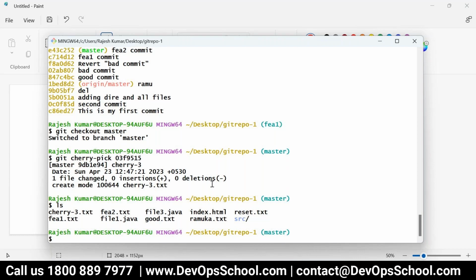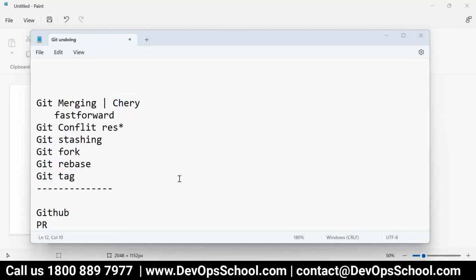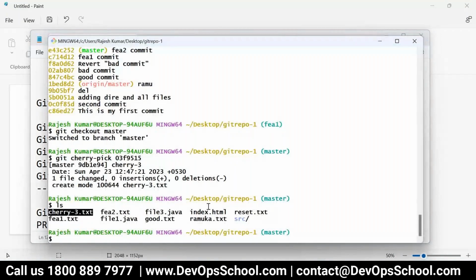Okay, so basic, hi Rajesh, hello. So here the merge and cherry pick difference is that in merge, the total commits are merged to the master branch, but in cherry pick, it's only the selected ones. So that's called cherry picking. If you want more than two, you can specify those IDs, just separated by a space. Just add the IDs like this.